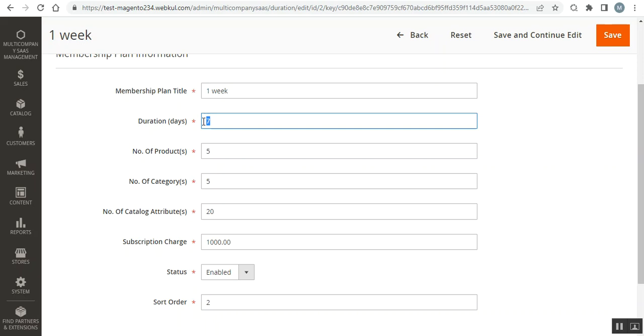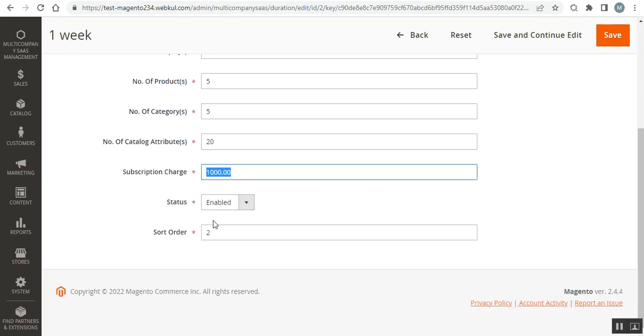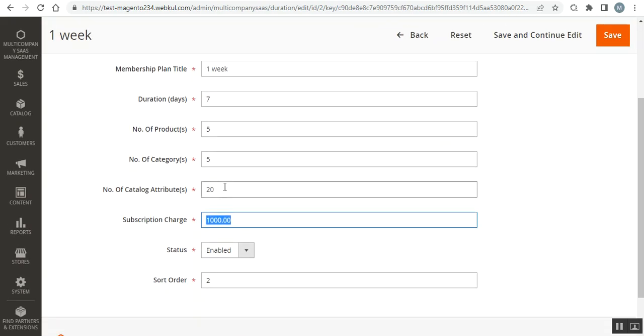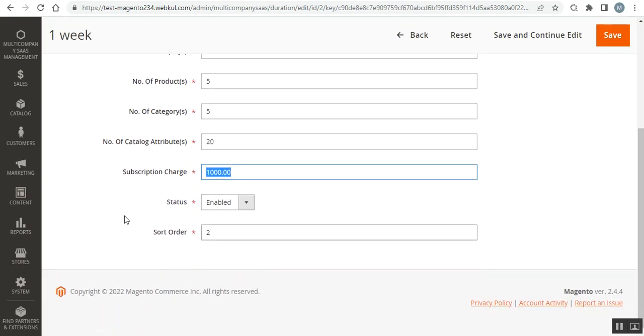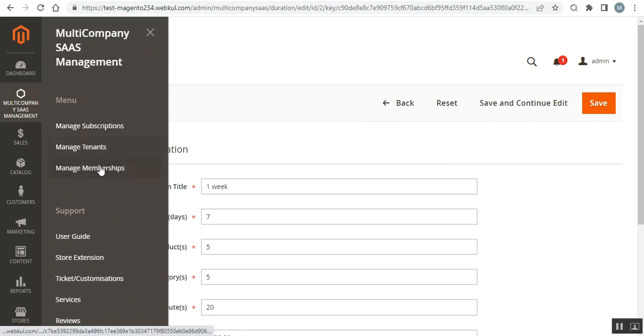The duration is 7 days, number of products, number of categories, number of attributes, the subscription charge. This is the same subscription plan that we had purchased there. The status and the sort order for the same. So these are the options that the admin gets in the admin backend panel.